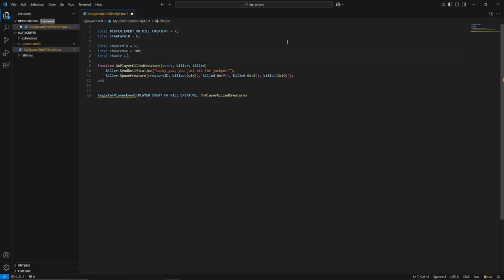Or you know what? Let's say 50. So let's go over what these are. Later on we will create a function that generates a random number between chance min and max, so between 1 and 100. Then we compare that to see if it's lower or equals to chance. Then we spawn the creature if that is in fact a high enough generated number.